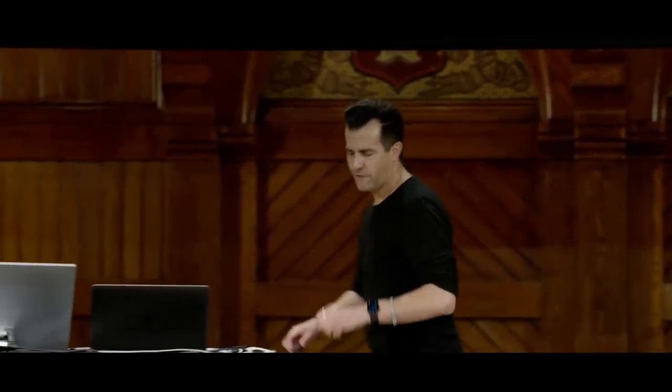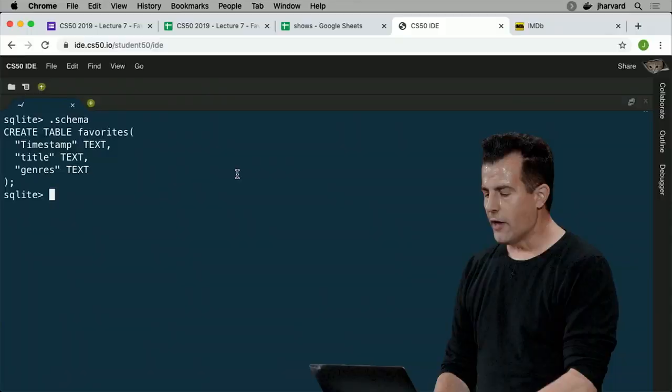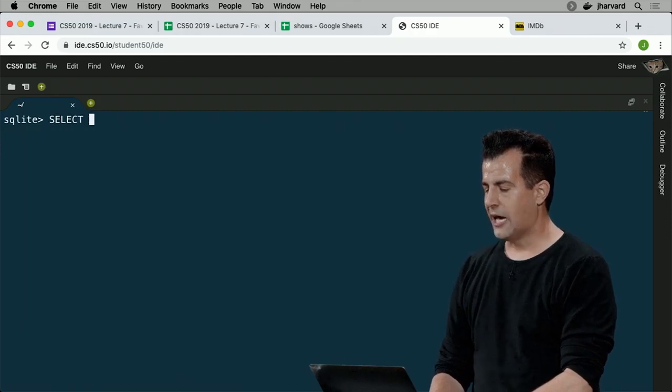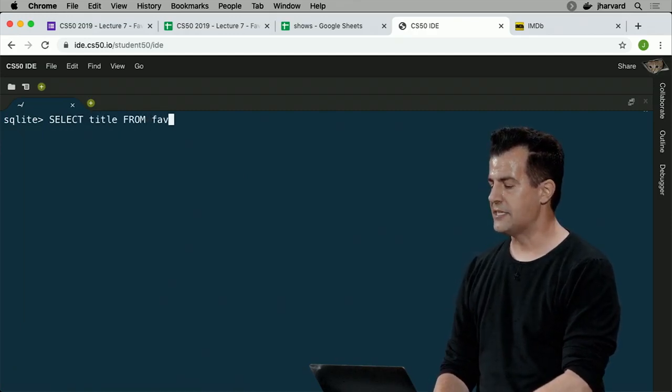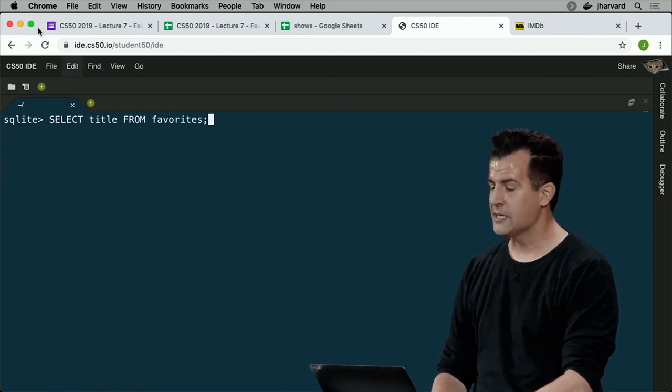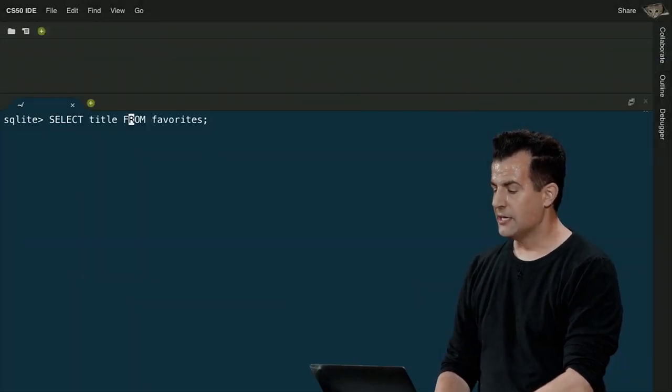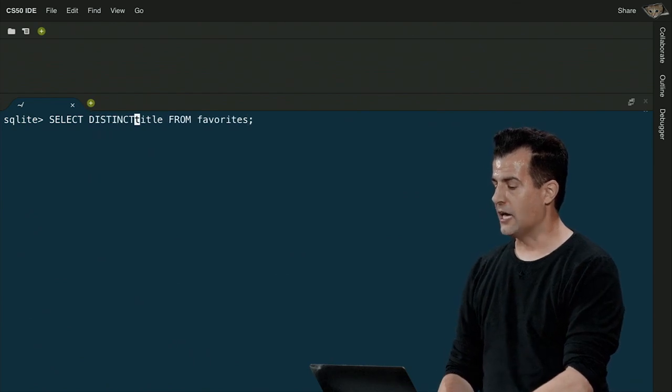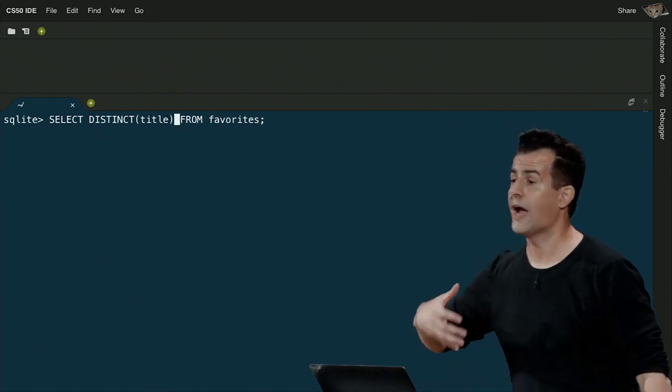In fact, in just a bit, when we load more data into the database, I could actually select all of the distinct names from a database. And in fact, I could have done this a moment ago. Rather than select title from favorites, as I did earlier, that's going to give me all of the titles in that database. I could instead do something like select distinct title from favorites, and that's going to filter out all of the duplicates without me having to write a single line of code to do that.